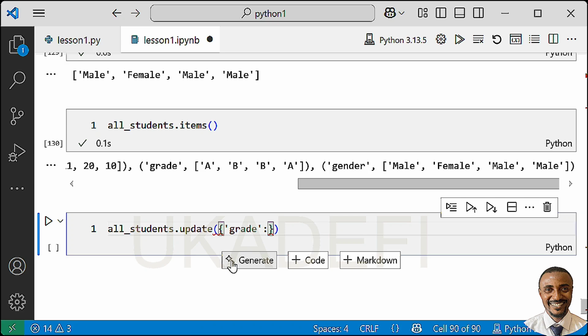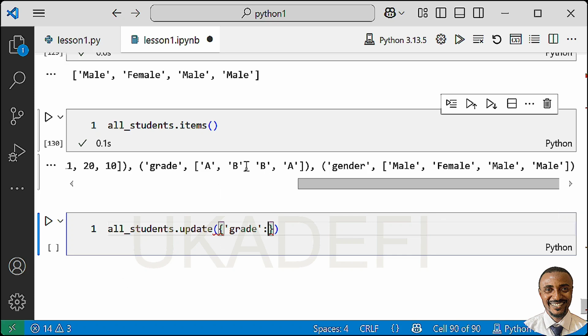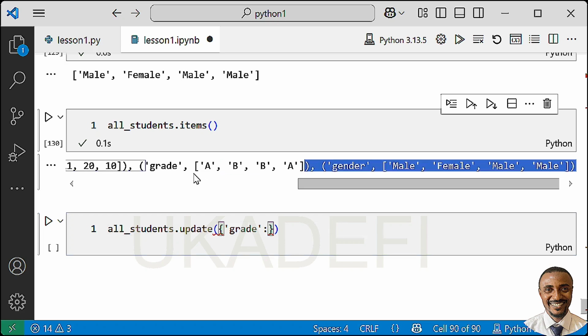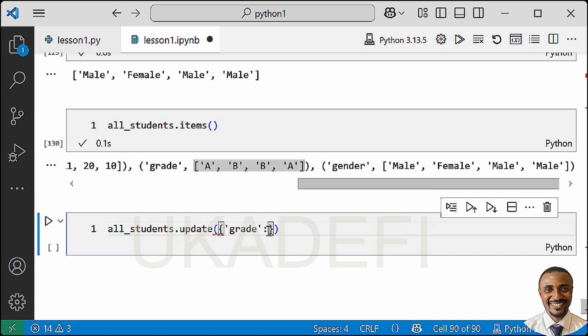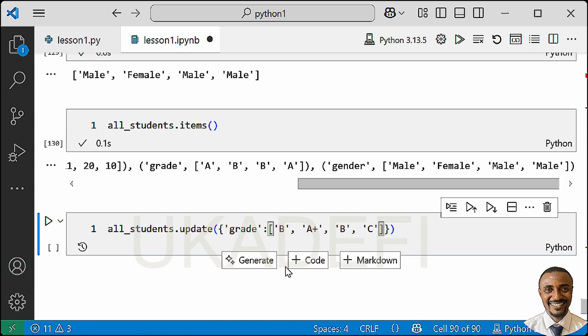And remember, since this is including not just one but 4 of them, 1 2 3 4, let's come here and make this quicker. Let's copy this one and then just paste our list here. And let's alter this. Let's say this person now has B. This person now has A plus. This one now has C. So we'll just run this, and when you run it, it will get updated.